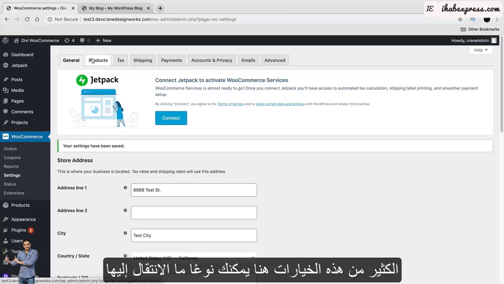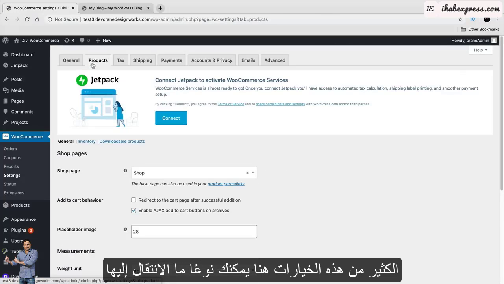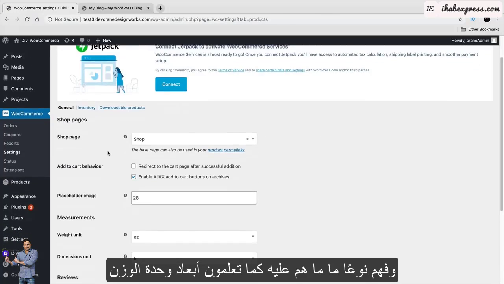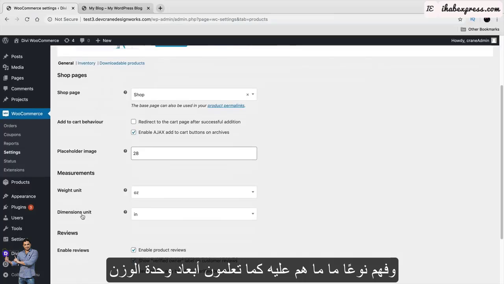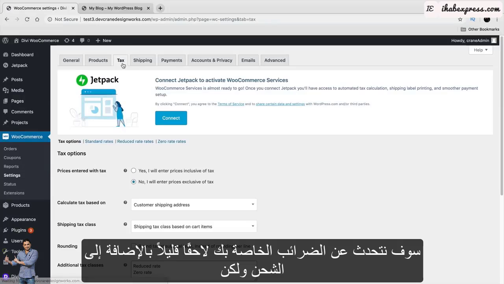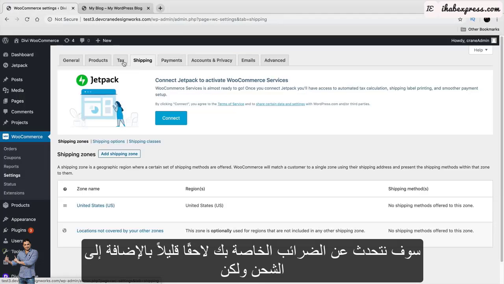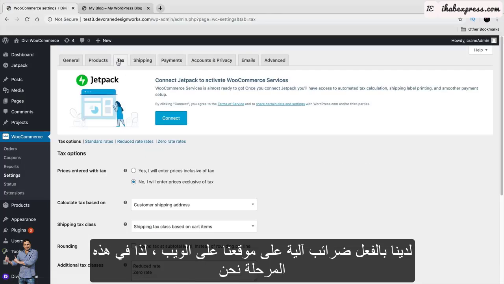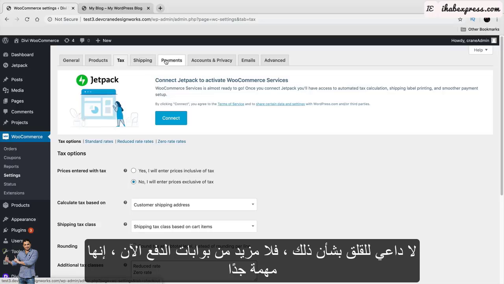Now, a lot of these options right here, you can kind of just go and skim through and just kind of understand what they are, like, you know, weight unit, dimension unit. So I don't want to waste a lot of time on this. You can kind of do this on your own. Taxes, we'll talk about taxes a little bit later, as well as shipping. But we already have automated taxes on our website, so at that point we don't really need to worry about it no more.